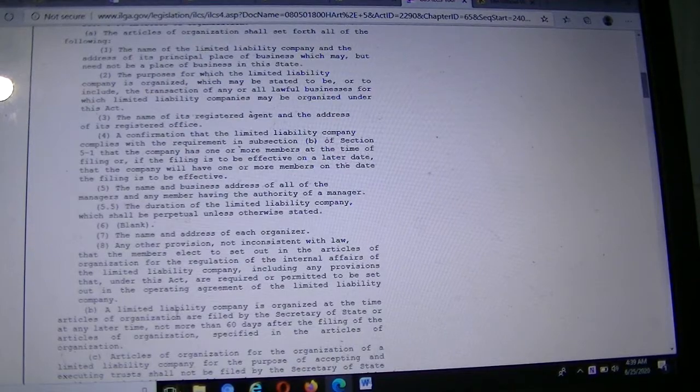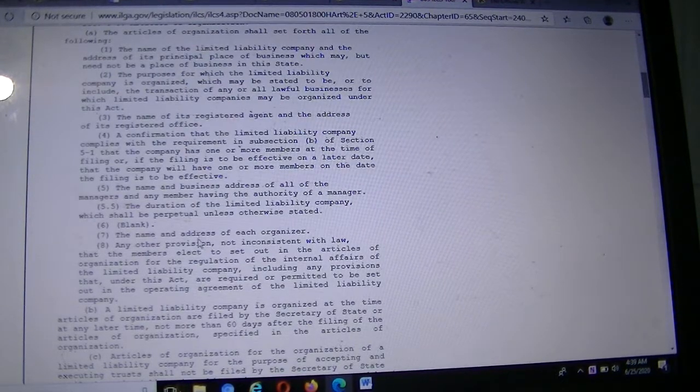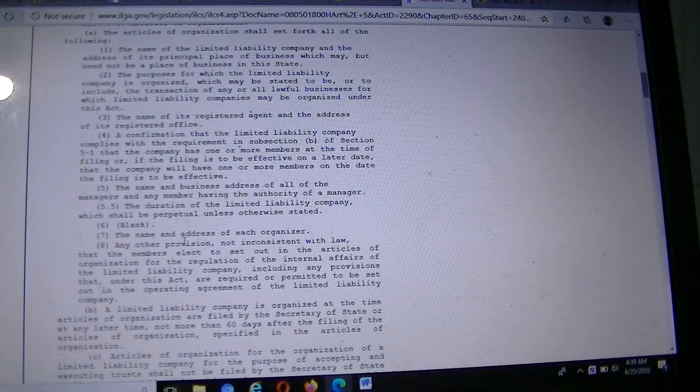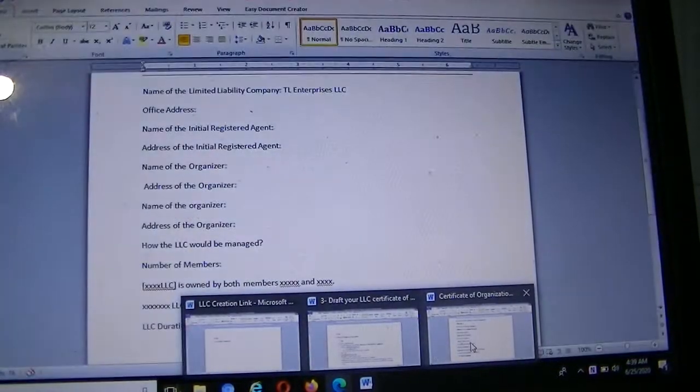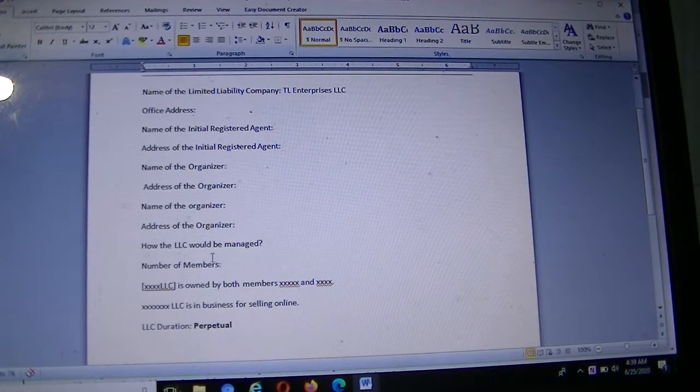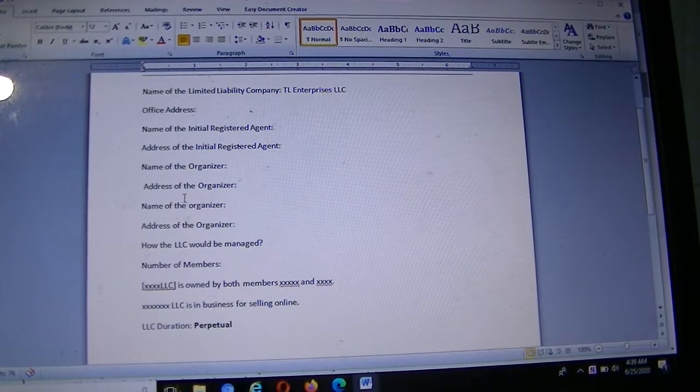I believe they are asking for the organizers, right? The name and address of each organizer. So if you put 2 people, make sure those 2 people sign the paper when you print it out. So name of the organizer, address, name of the organizer, address, and I have them here.